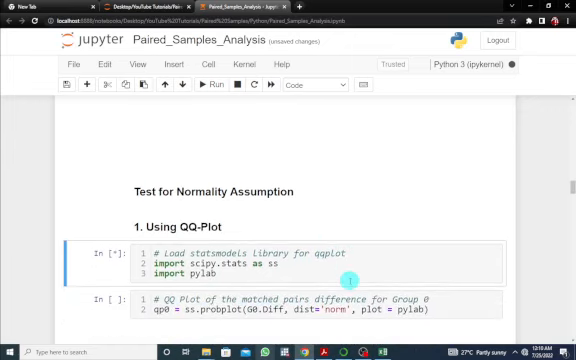Once we are done, we want to get a QQ plot of the matched pairs difference for group 0, and I'm assigning my plot to QP0. From the scipy.stats library, I'm going to use the function probplot. This is my data set, and I'm interested in the variable dot diff, that's the difference of the matched pairs, and I want to check if it's normally distributed. It's still compiling. Once it's done, we're going to run this.